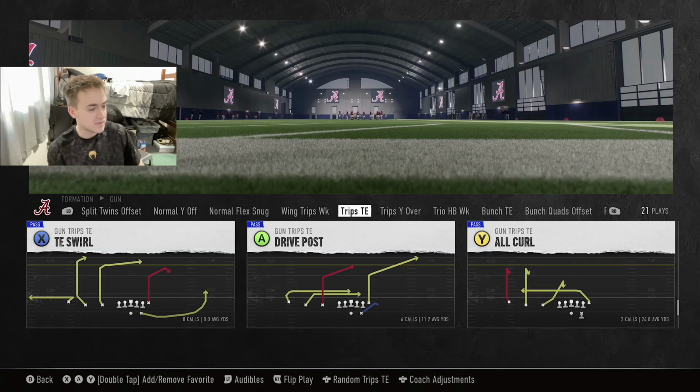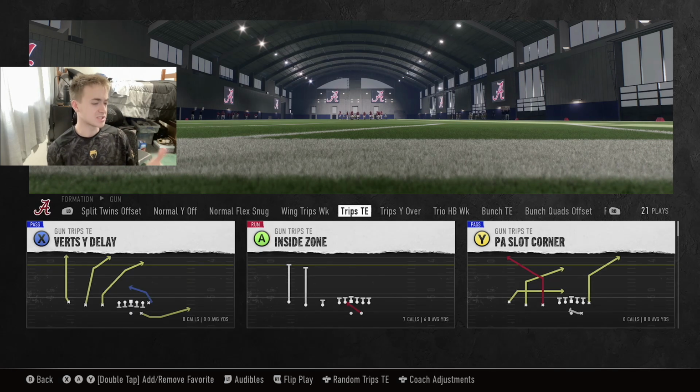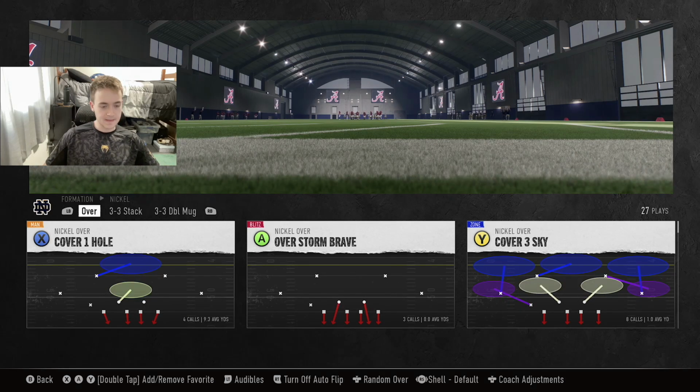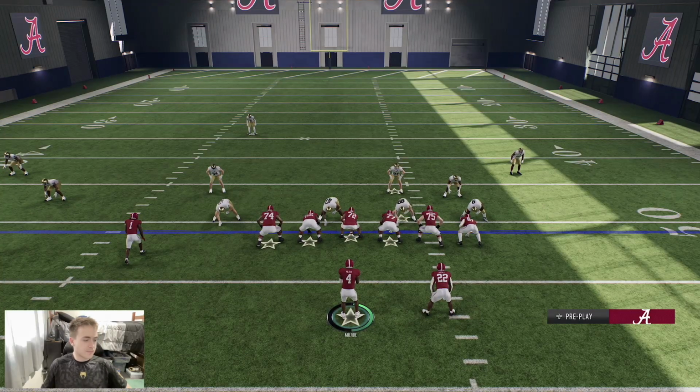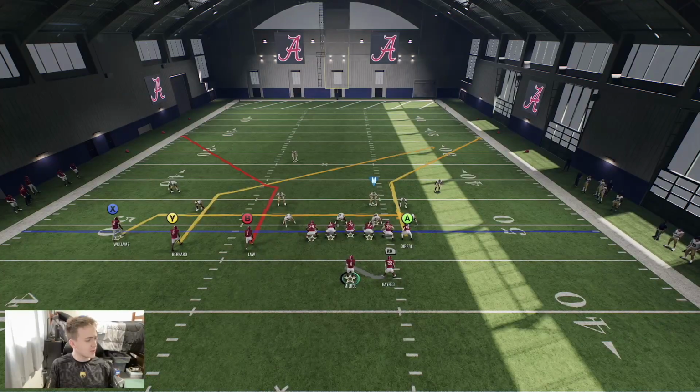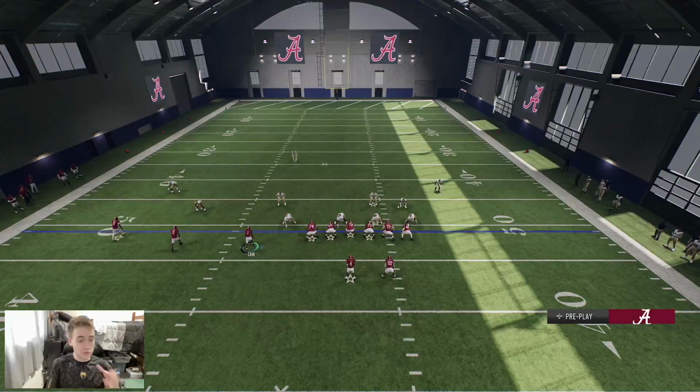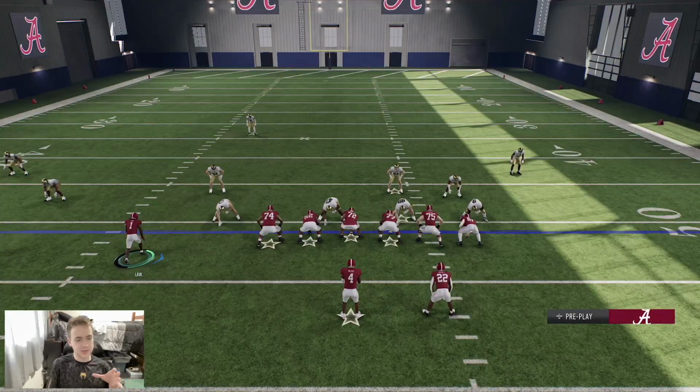I like running it out of the PA slot corner, and the reason is it has a few good stock routes that we can use: the post, the corner route, the other corner route, backside drag. Sometimes it'll save you a hot route to do. But again, we're in the Alabama playbook, and let's just jump straight into it. Taking a look at what we have, we're going to be incorporating a lot of motion in this kind of sequence.